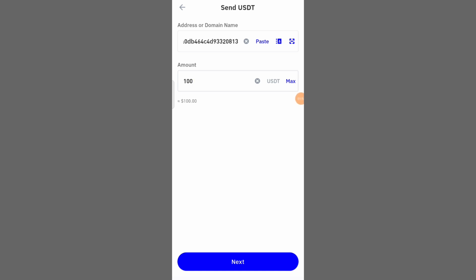You can withdraw USDT from Trust Wallet to any exchange or wallet by following this process.